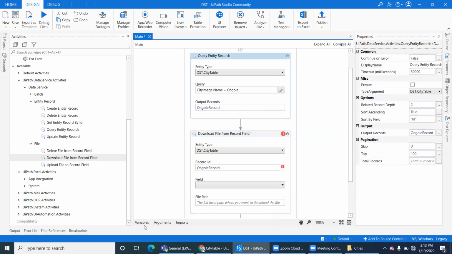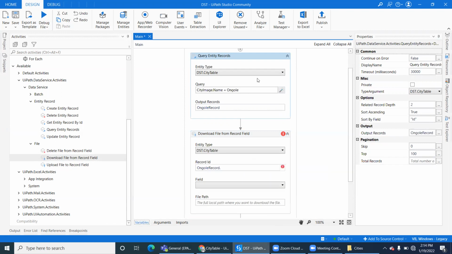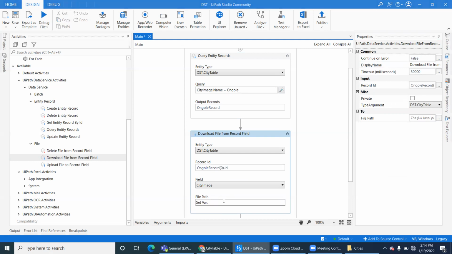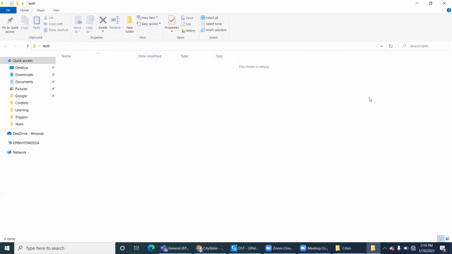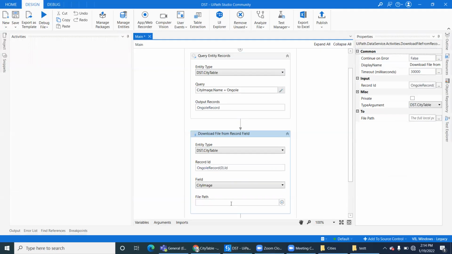So what is Ongol record? Ongol record is a list of city. The result of the query is a list of entities, right? So here Ongol record is a list, so use of 0 dot id. Because now we have only one; if you have multiple records with Ongol, then you can just use a loop as it is a list. Okay, then this is a field, and I want to download to this folder. Just go here and click here, this folder slash ong.png.